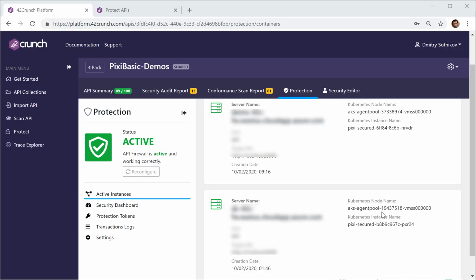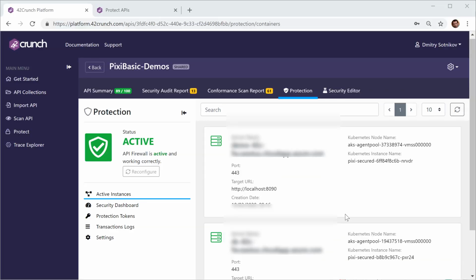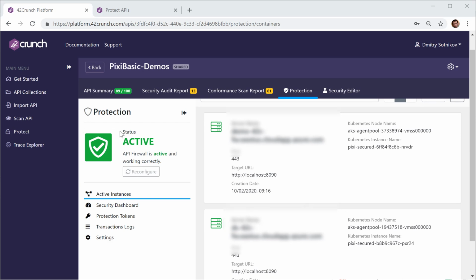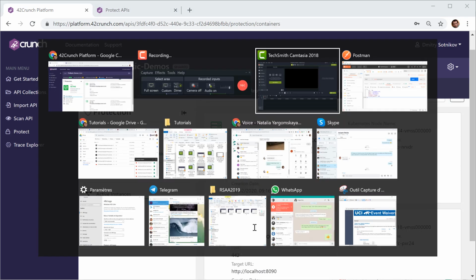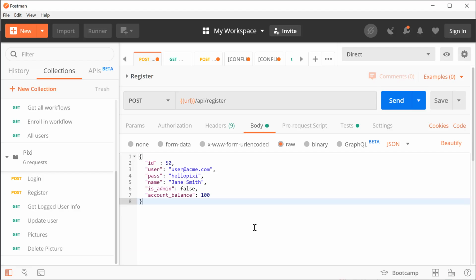Okay, so once you've configured protection, you will see that your protection status for the API changes to active, and you would see the server names, API, and dashboard. So now that we have it running, let's go to my Postman client and actually invoke the API and see protection in action. For demo purposes, I have two endpoints for this API.